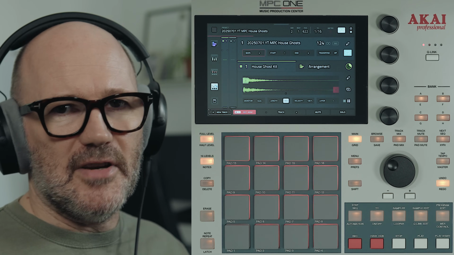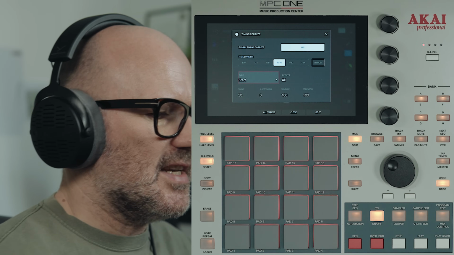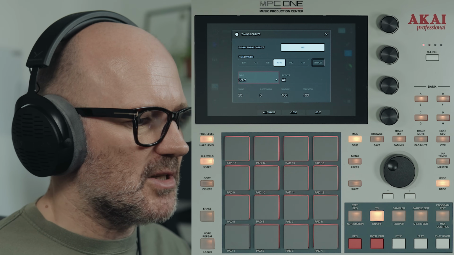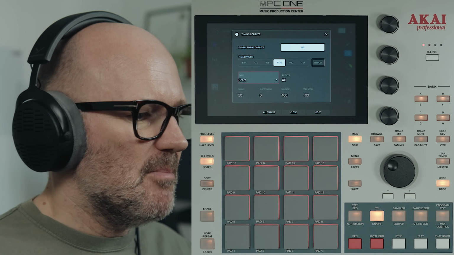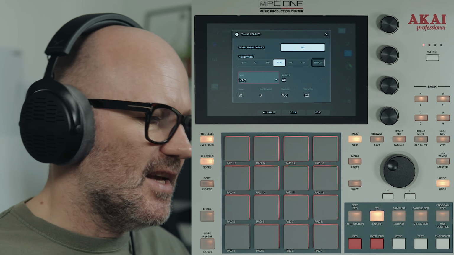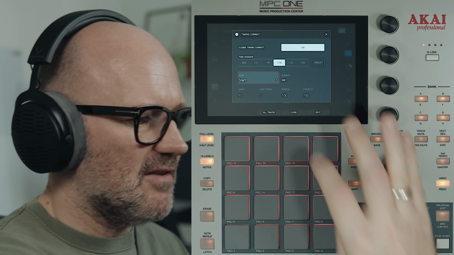So if you remember from my last video, if you've watched that, you're playing it in, it's quantized, it's on 16s. Now I could have put it on triplets and it would probably be a little bit closer to where I want it to be, or I could just swing it. But what I prefer to do is write it in, see where it's supposed to be, have it locked in, and then I like to shift it.